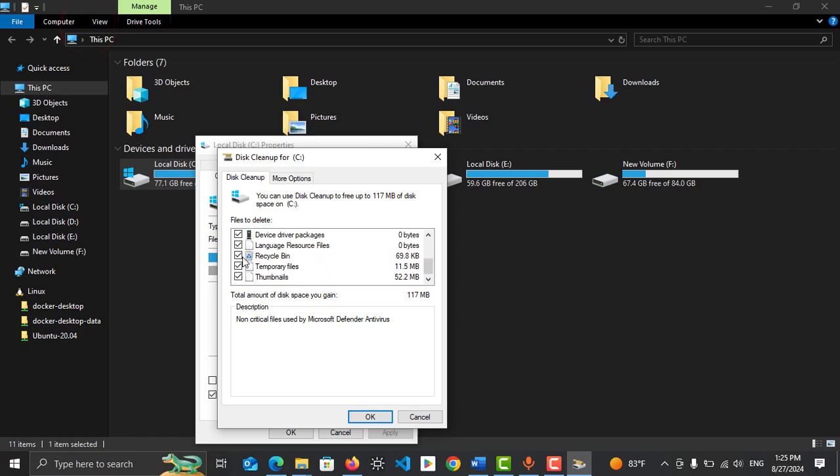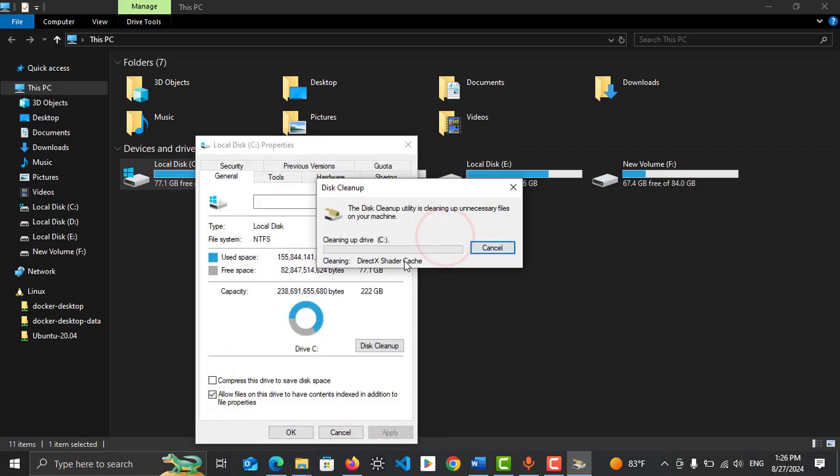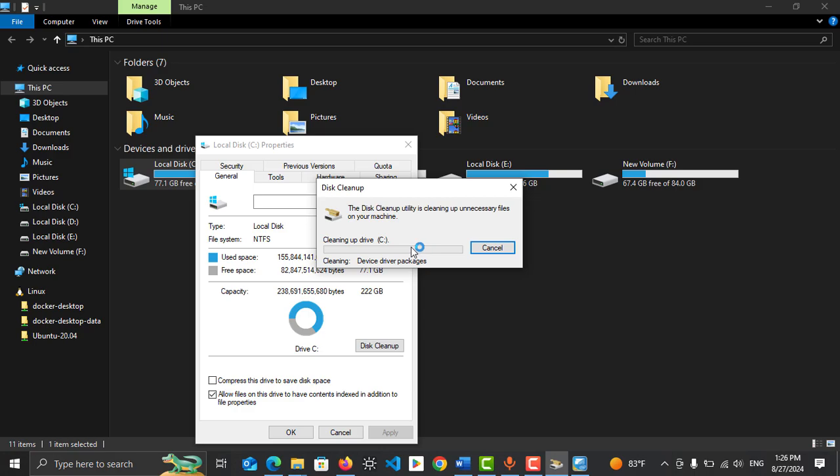available here. If you don't need some files cleaned, just untick them. After ticking and unticking those items, just tap on OK, and it will delete the files. It will take a little time depending on your file amount. So yeah, that is method number 4. And method number 5 is to uninstall unnecessary programs.